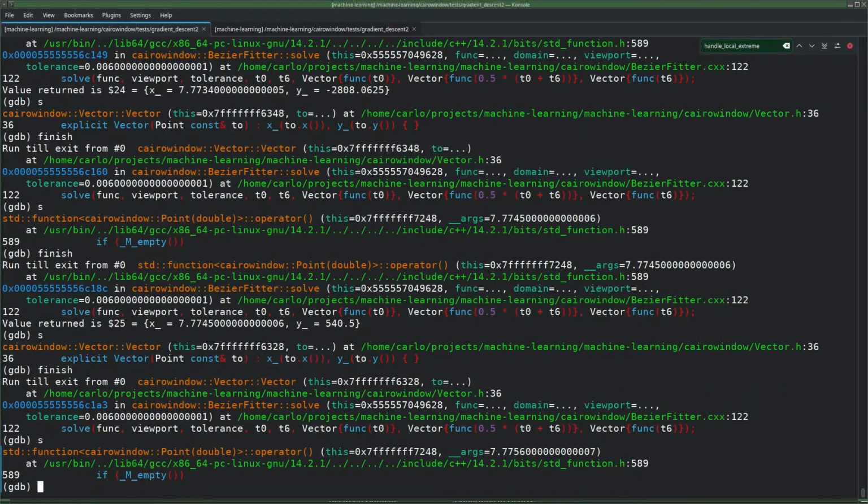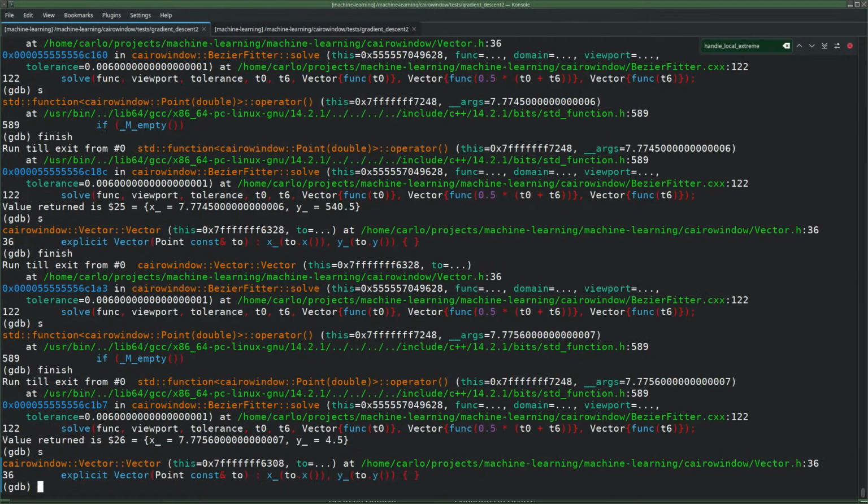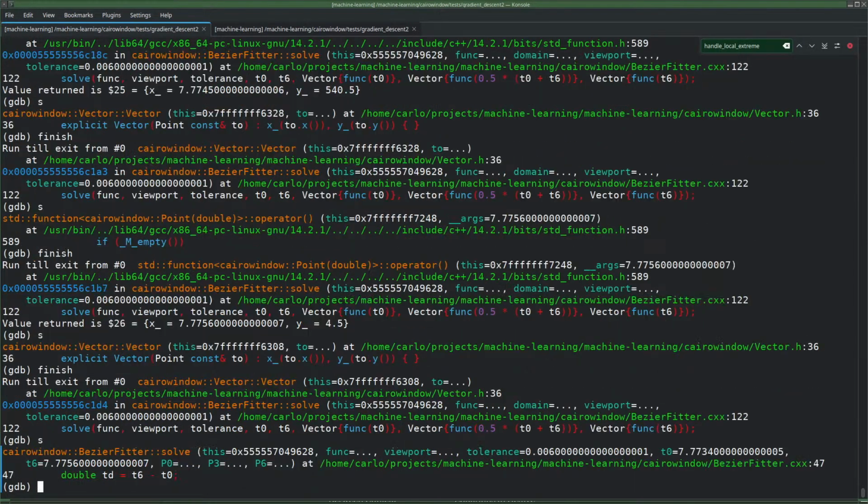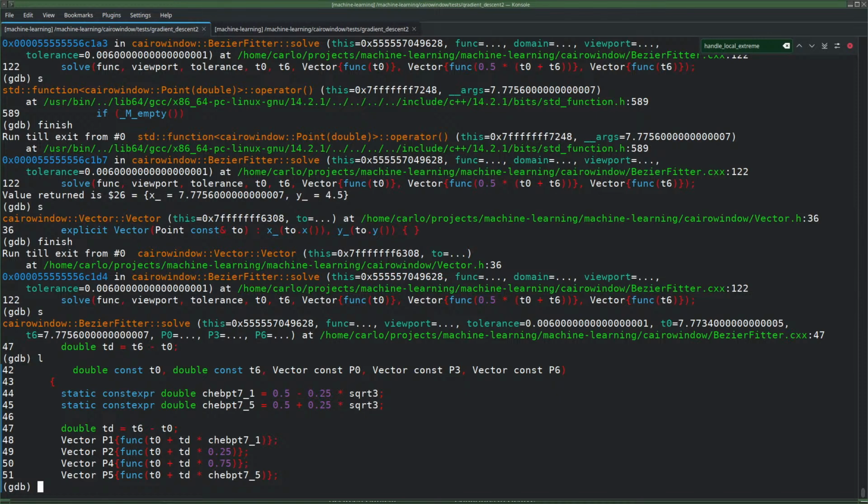Finish, step. Finish, step. Vector constructor. What is this? This is the new solve. So the values should be pretty sane then. So we have T0 and T6, and then these should be sane. They're totally not sane. They look like dots.